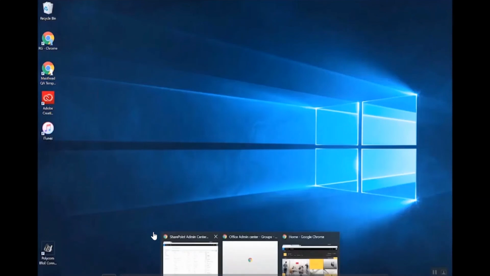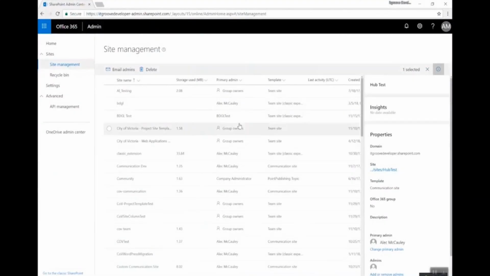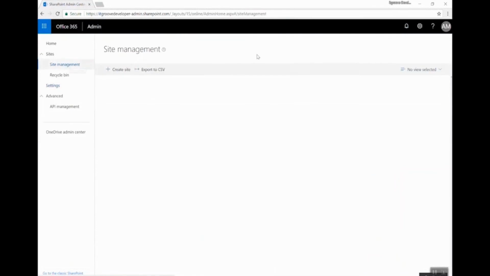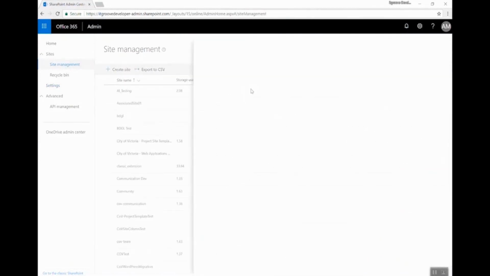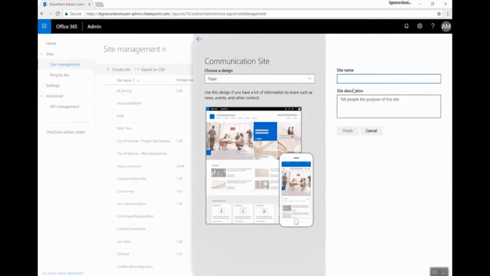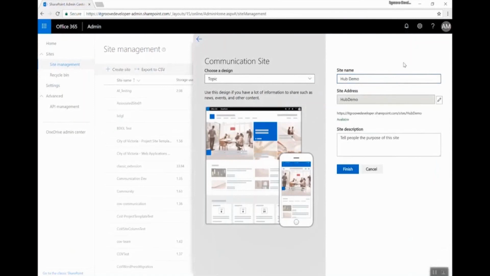So I'm going to go ahead and open up and create a new site collection. I'm in the modern SharePoint administrative portal here, and I'm going to create a new site collection to work with, and I'm going to use the communication site template to do so. I'm going to choose that communication site, give it a name, and spin it up.